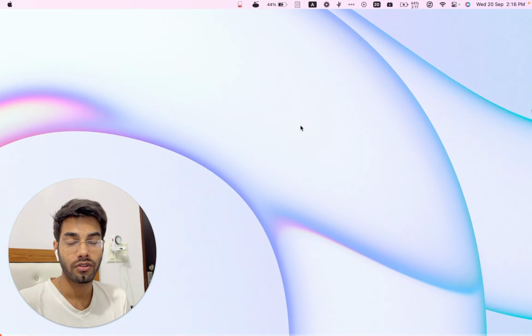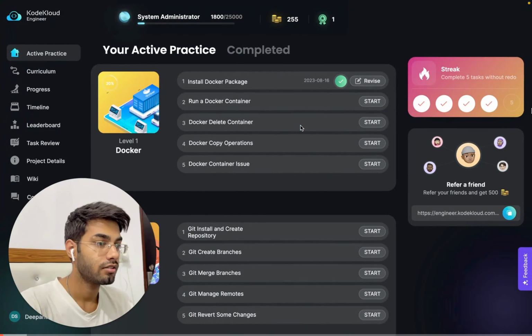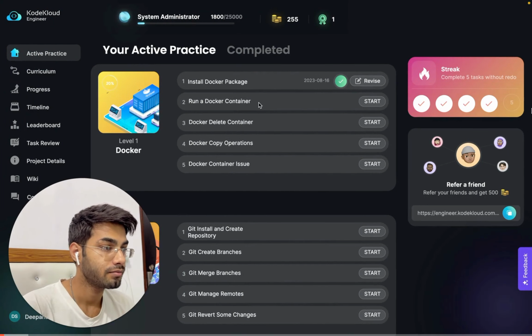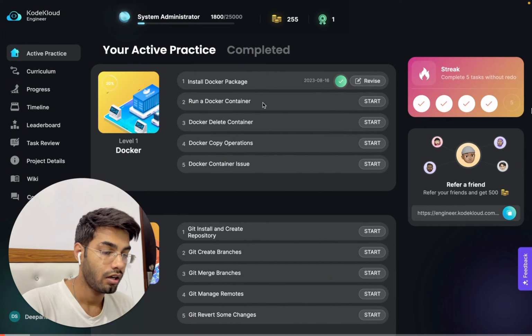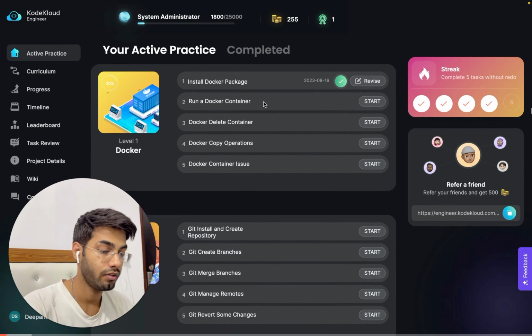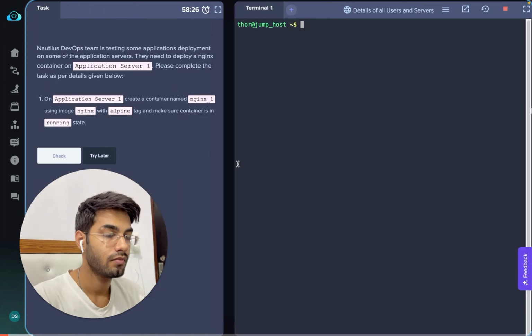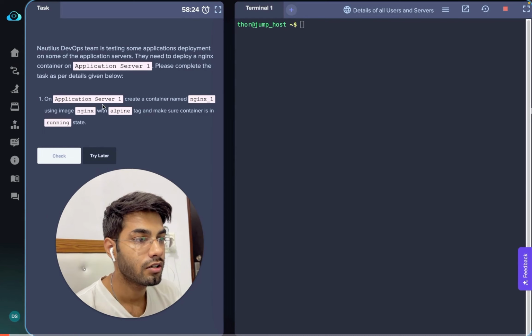Hello. So we are going to start the next video in this series that is about running a Docker container. I don't know how to run a Docker container yet, but we're going to find that out very soon. Okay, so the lab is started. Now we need to start the Docker server. That is what we have to do.